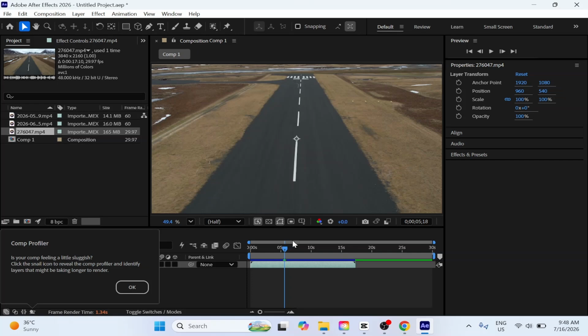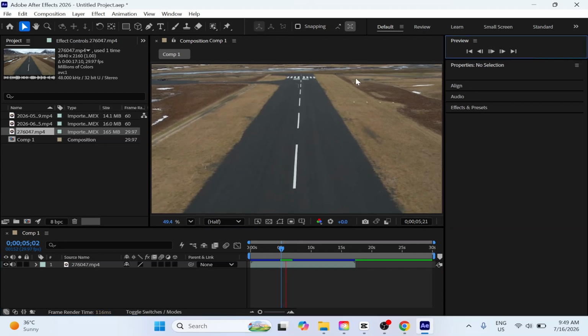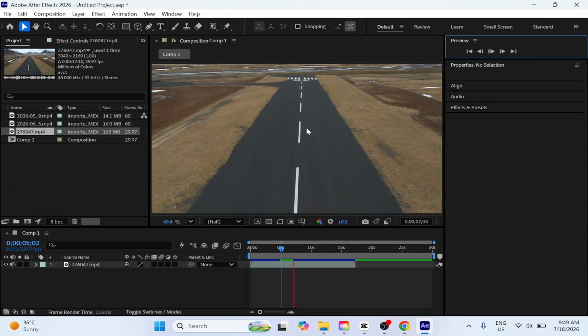How to fix After Effects not playing the video preview. So if you're trying to play a video in After Effects and the preview is either not playing or it's lagging like this, then I'll show you a couple of ways on how to go and fix this issue.